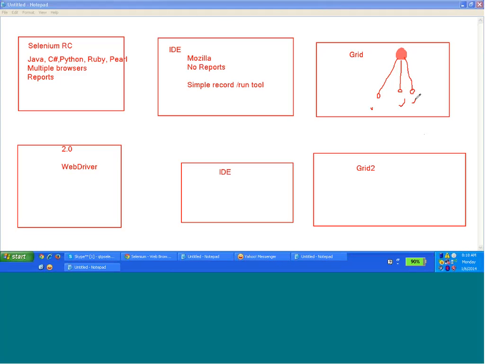Or if you have to test on Mozilla Firefox and Chrome, then on one node you can test the application on Mozilla, on the second node you can test it on another browser, and on the third node you can test it on Chrome. So there are various nodes which are available in Grid. We will be talking about that. Grid has evolved into Grid 2, and Grid 2 supports WebDriver as well. So I'll start with Selenium now.